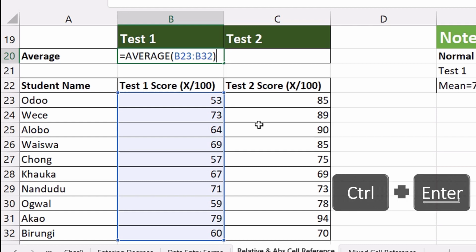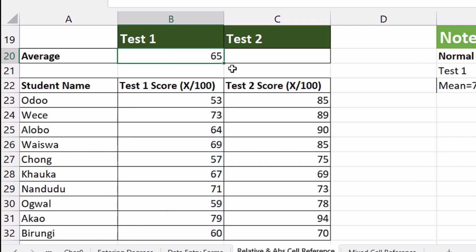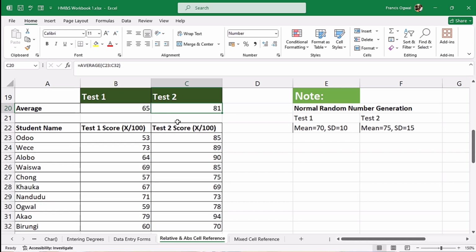When I click Control Enter, and then I copy this formula to the right, come to the cell, then you hit the F2 key, you can still see that the cell reference is moving relatively to the cell where I'm putting the formula. So that one is still a relative cell reference. Control Enter to put the formula back.